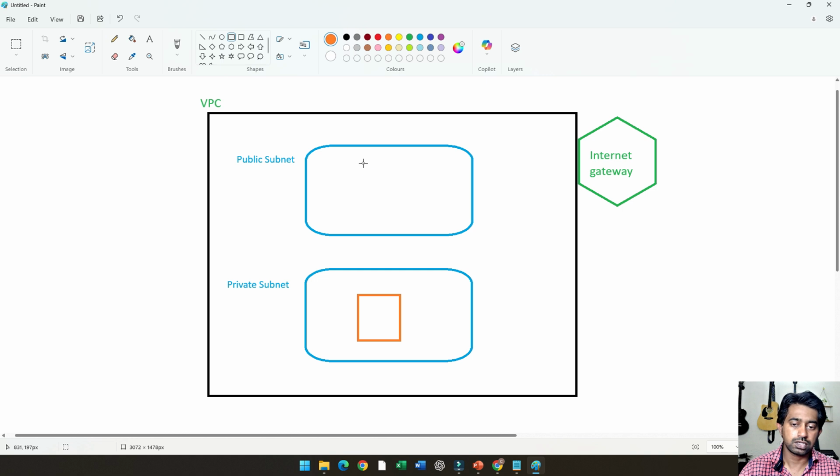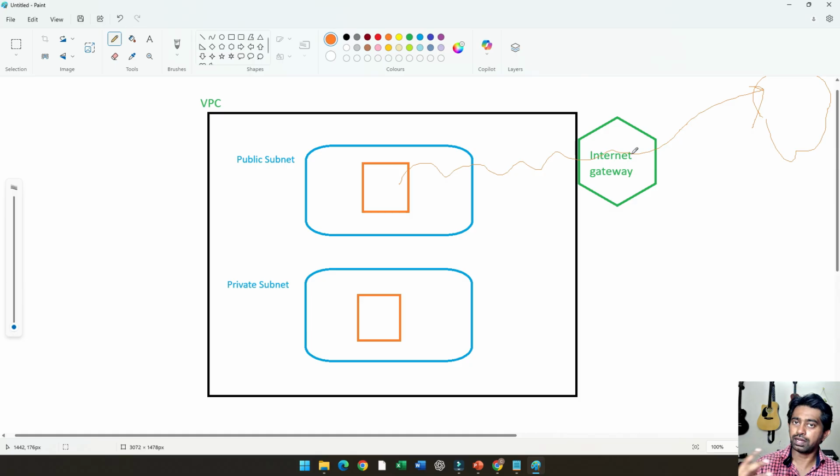So let's say that the same server, if it was in the public subnet, it would be able to access the internet, right? The public subnet server would be able to access the internet through the internet gateway. So let's say that the internet is somewhere here. It can go to the internet gateway, which we define in the route table. We mention in the route table that for the public subnet server to connect to the internet, it has to go to the internet gateway, and from there it can connect to the internet, right? So once we define that path in the route table of the public subnet, then the server in the public subnet can access the internet through the internet gateway.